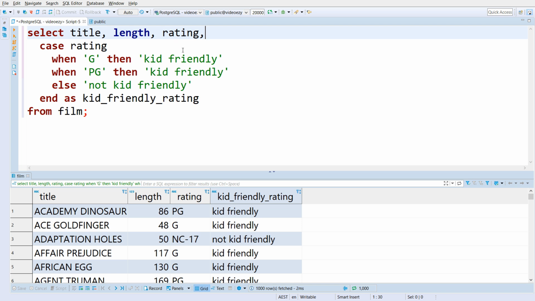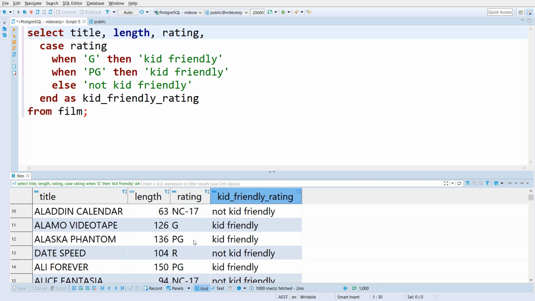Okay, so let's assess the results. When the rating was PG, then it output kid-friendly. When the rating was G, it output kid-friendly. Otherwise, it seems we do get not kid-friendly.